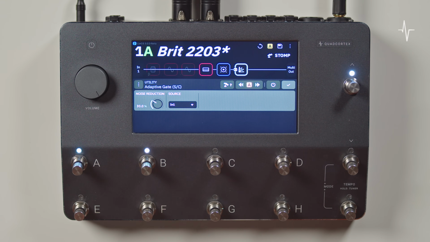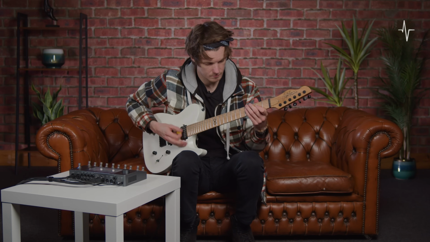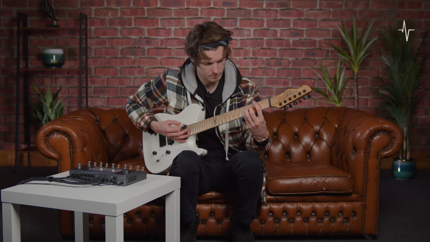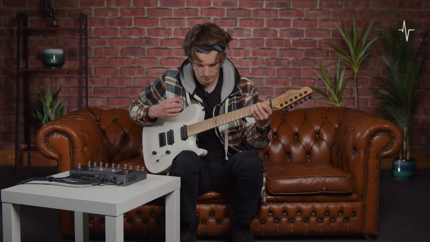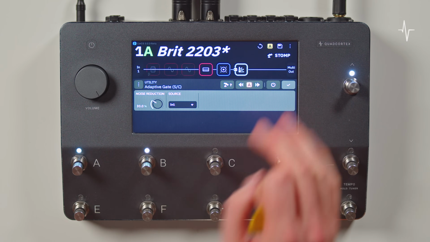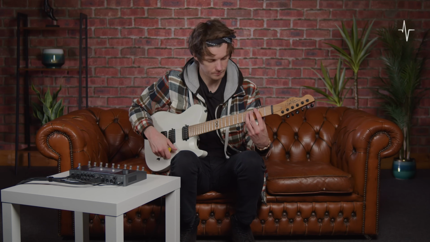So here's how it sounds with the sidechained adaptive gate bypassed. And here's the sidechained adaptive gate enabled.